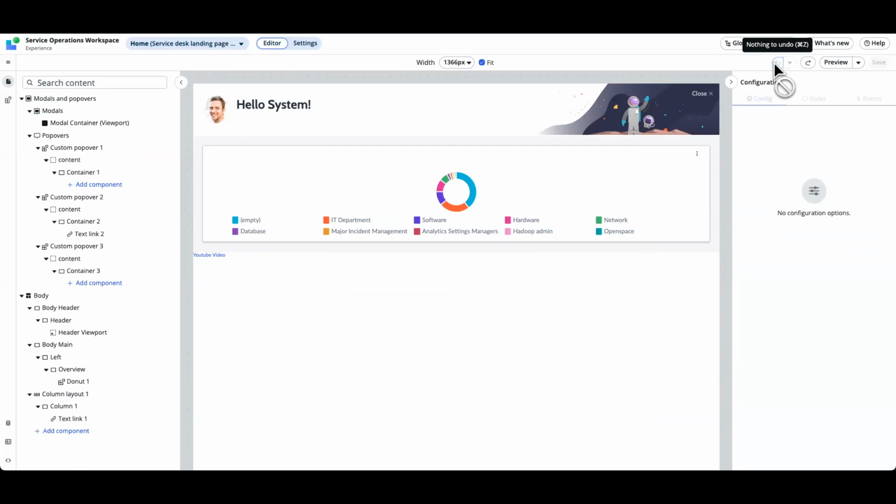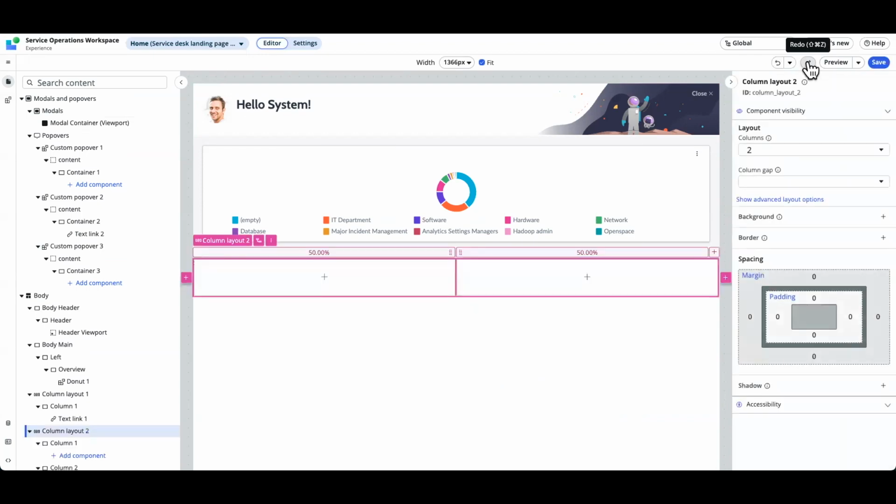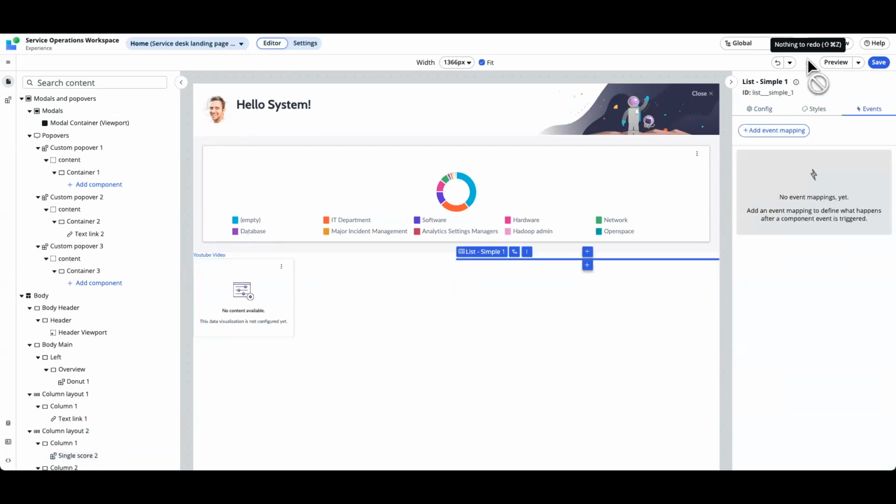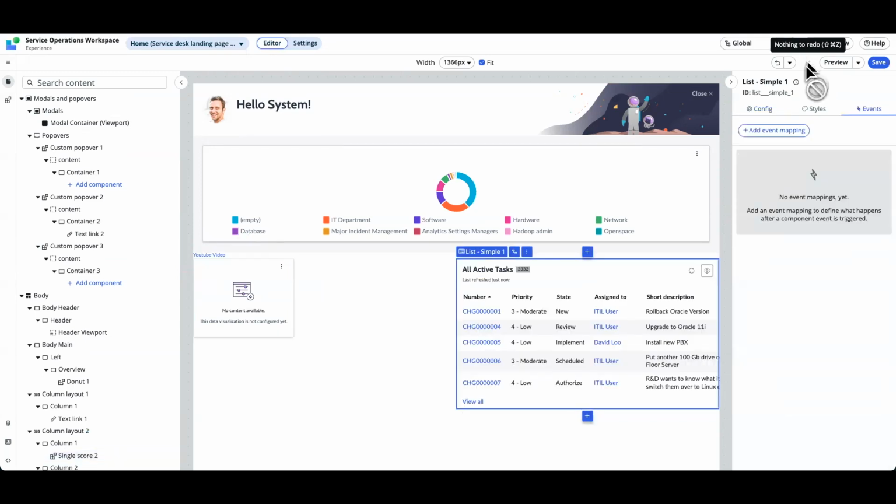For example, I undo something that I didn't mean to. I can click on this arrow to redo or to bring back my work. So here you go. When I click on this arrow, it brought everything back. So those are the new couple features on the UI Builder.